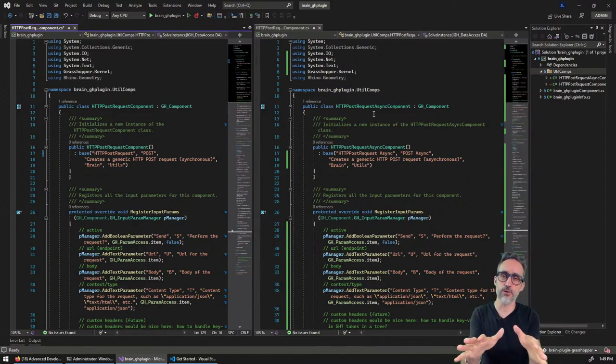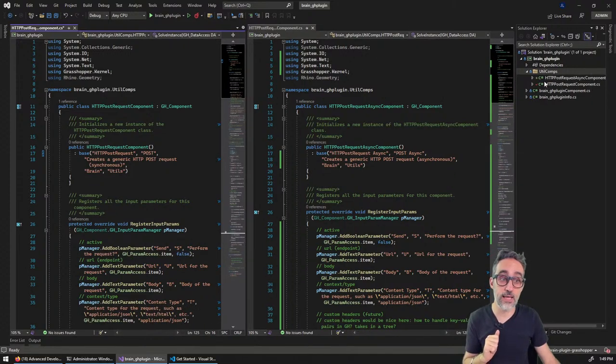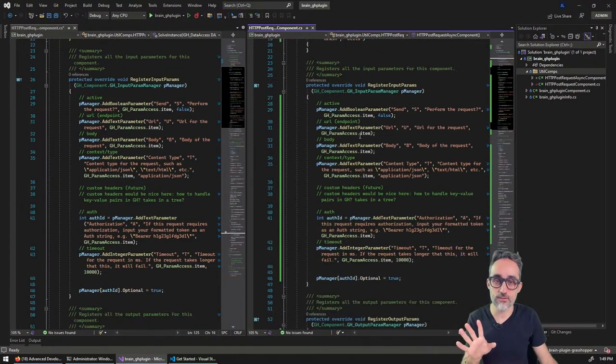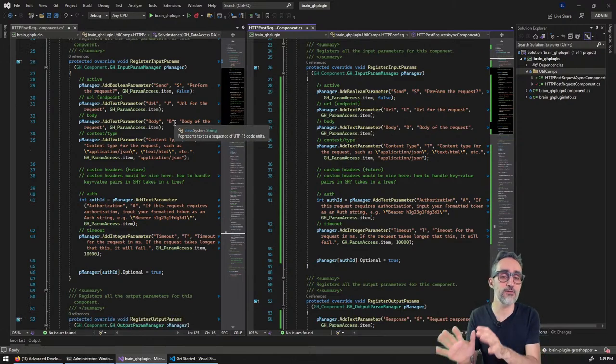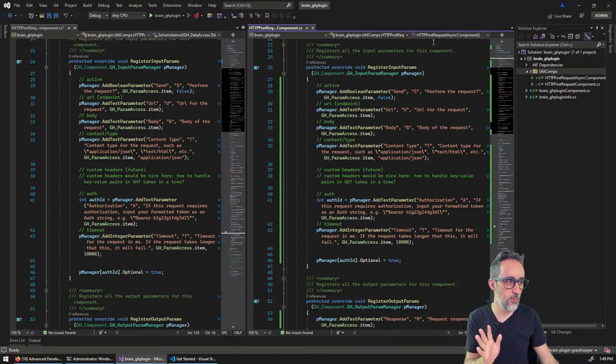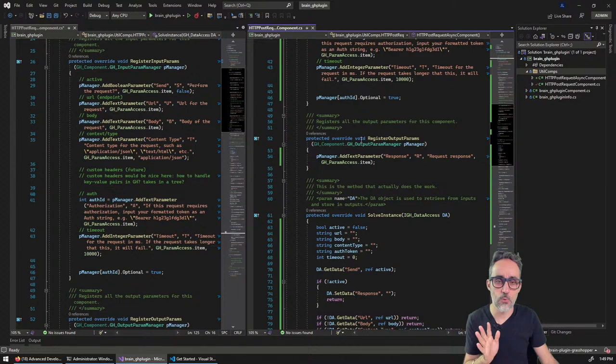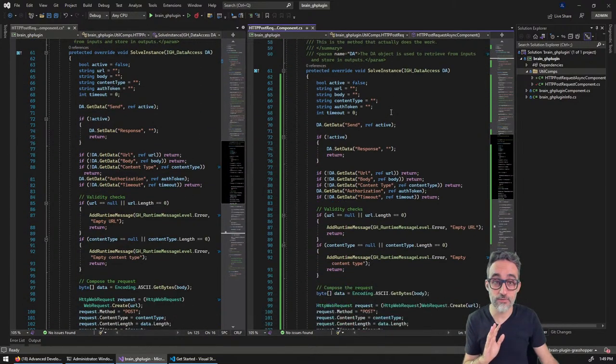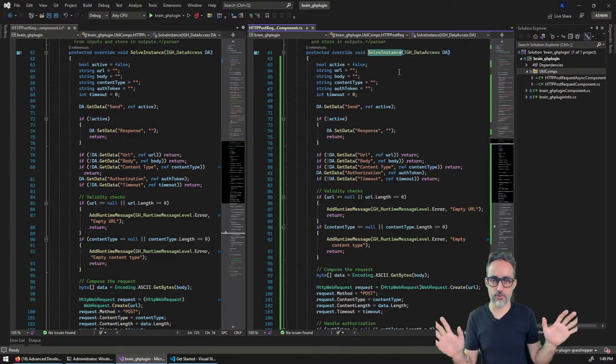Okay, so the way I have started is that I have created a new component in my plugin. I'm calling it HTTP post request asynchronous, all right? And for starters, I've created a simple Grasshopper component and I have copy pasted everything that we did for the synchronous version, for the blocking version. We have the exact same inputs, we have the exact same output parameters, and right now we have the exact same solver instance, all right?